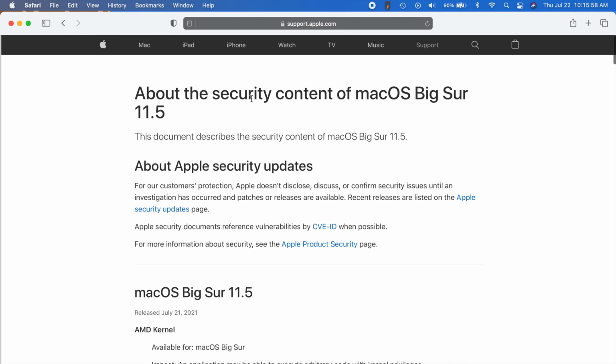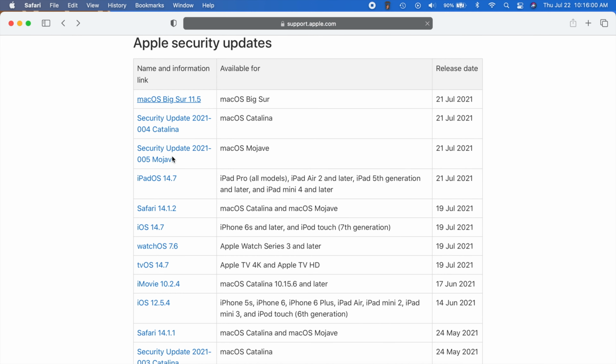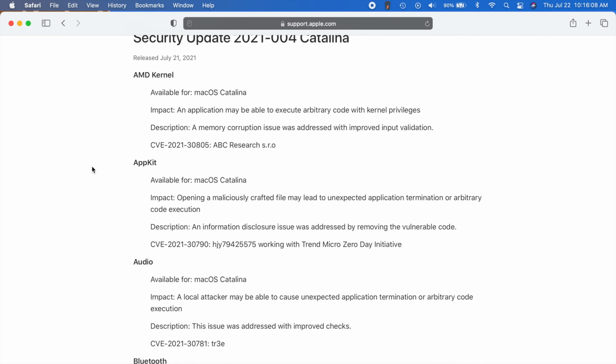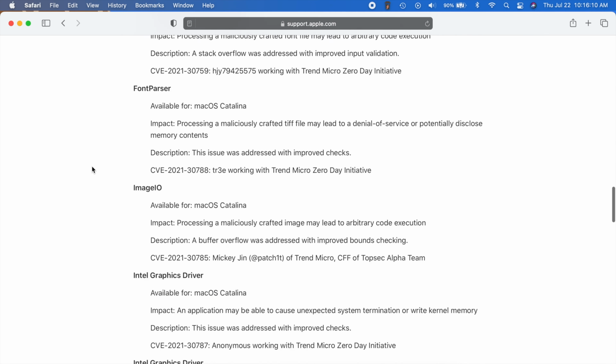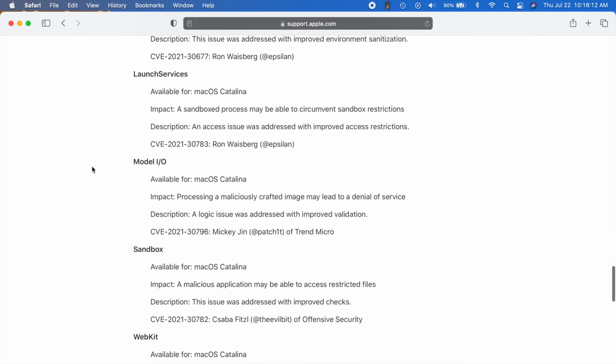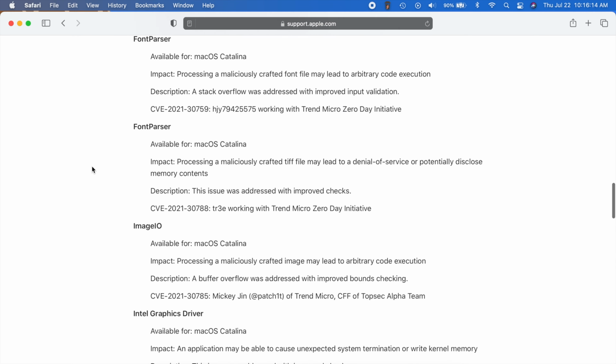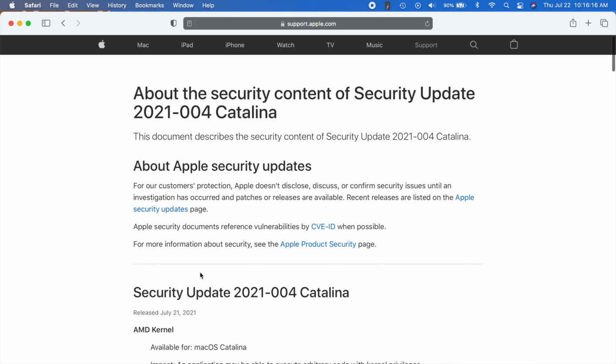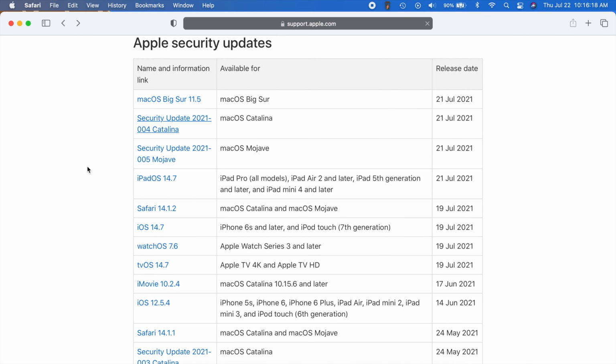And again, like I said, if you have Catalina or Mojave, you want to make sure that you update those as well. We can hop into Catalina real quick and just take a look at it. It's pretty much the same exact things. Usually, they're pretty interchangeable regardless of the version of macOS. Maybe a few specific ones, but usually not.